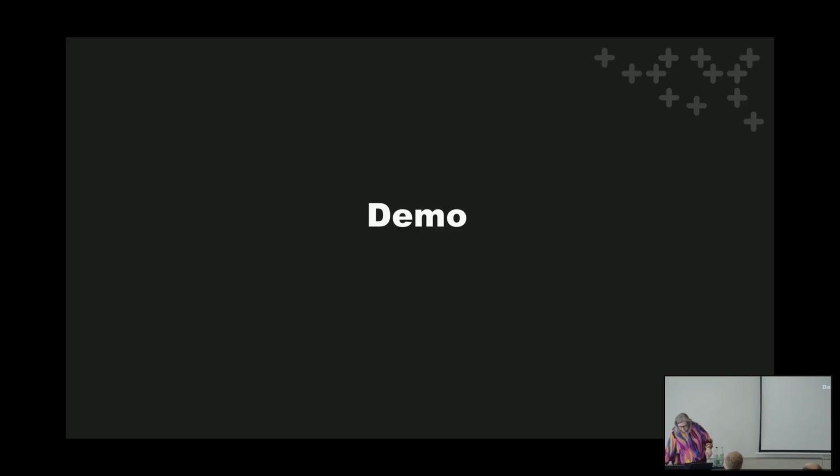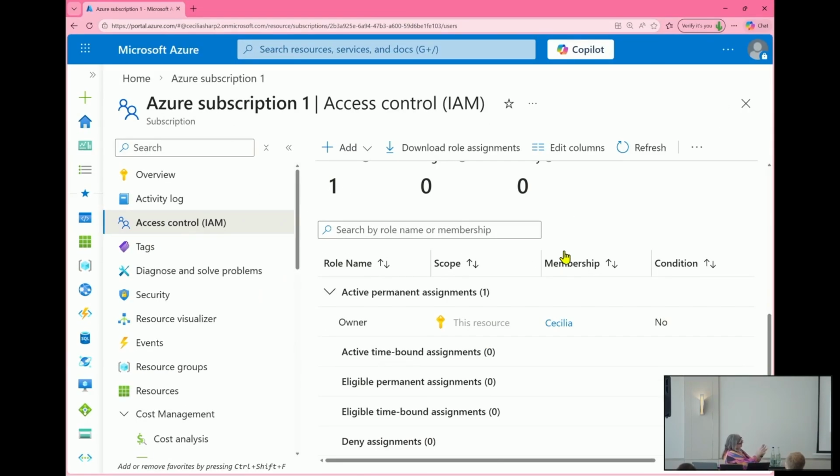Let's look at this in the portal. So let's see. I'm here on the pink page. I tried to do dark mode, but it was really hard to read. So you have to remember, pink is the owner of the subscription. So I'm owner here. The only role I've given is owner to myself, or I got it when I created the subscription, basically.